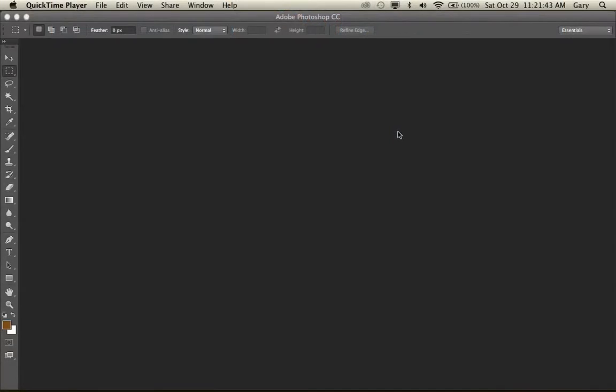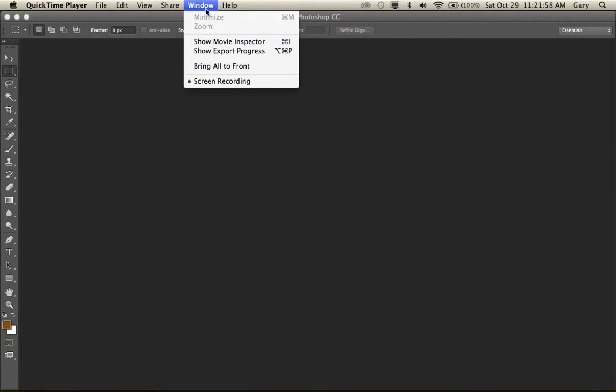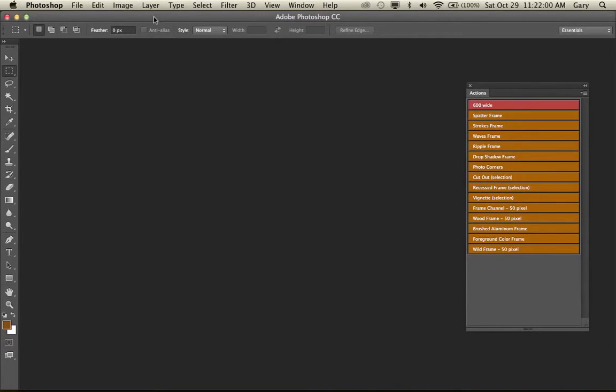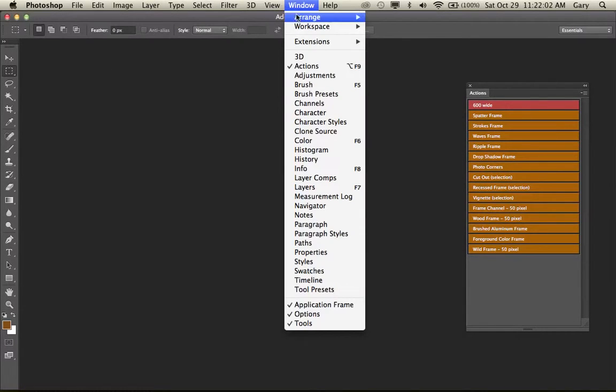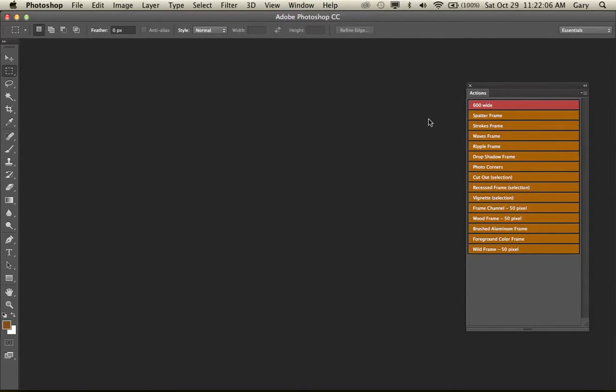We're going to explore the actions palette and some automate tools like automate batch and then the droplet. It'll be a series of 3 videos here. In order to use the actions palette, you just go to Window, in Photoshop, Window and Actions, and you get this actions palette.